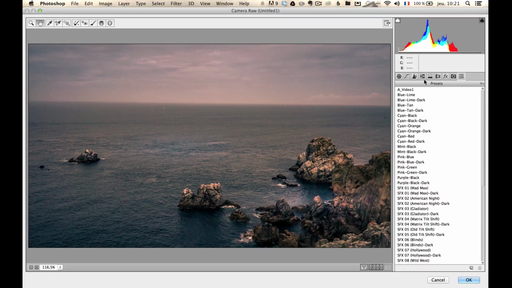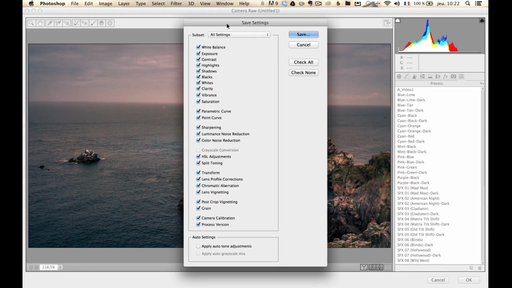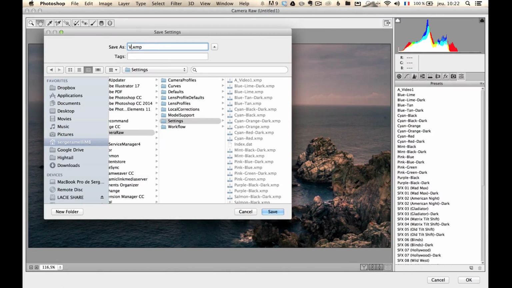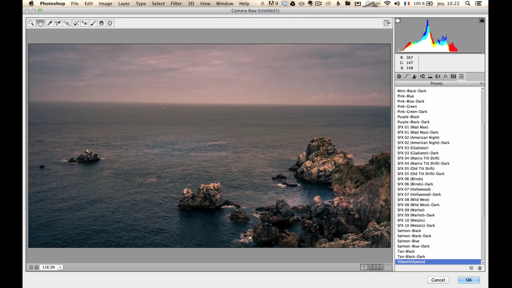I can go here to the preset. You see, I've got lots of presets, and I'm going to create a new preset. All right, save settings. I'm going to save everything in my preset. Everything, except maybe, no, I think I'm going to check all settings. Let me just see. Okay, I'm going to save this, and I'm going to call this Video Hollywood, for example, all right? That's my preset, Video Hollywood. Okay, it's totally at the end.